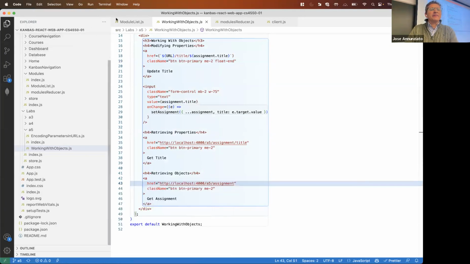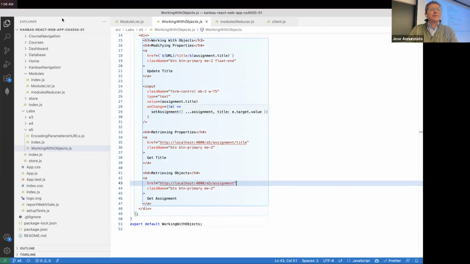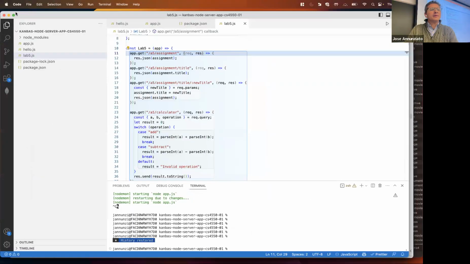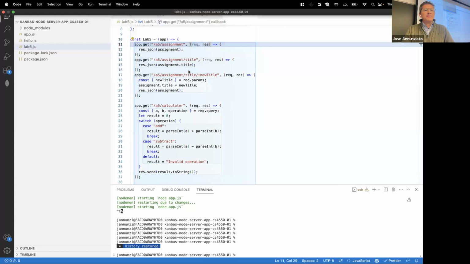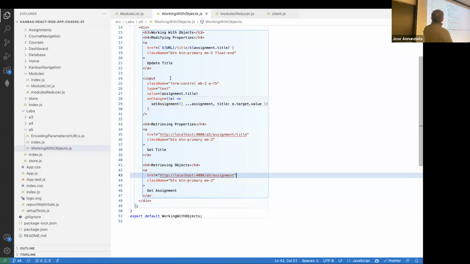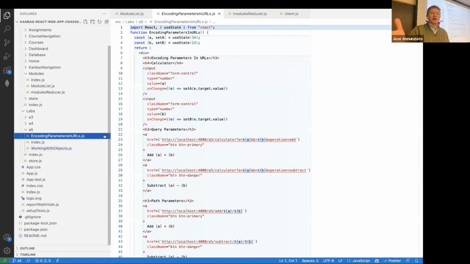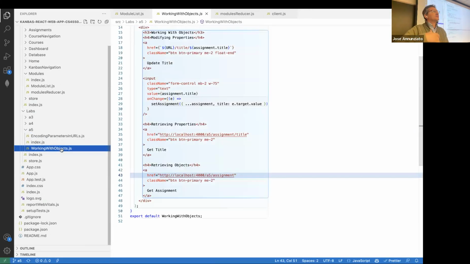Okay, so here we have the web app. This is the web app project that we've been working on for the last month or so, right? And all the exercises that we worked on earlier this week: encoding parameters in the URL, working with objects. So let's start working now with something a little more interesting, like working with arrays, or collections of data.